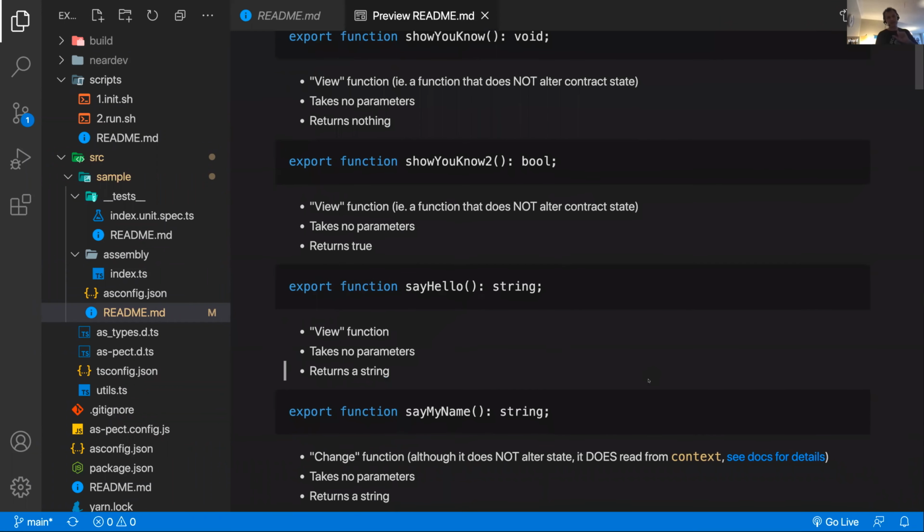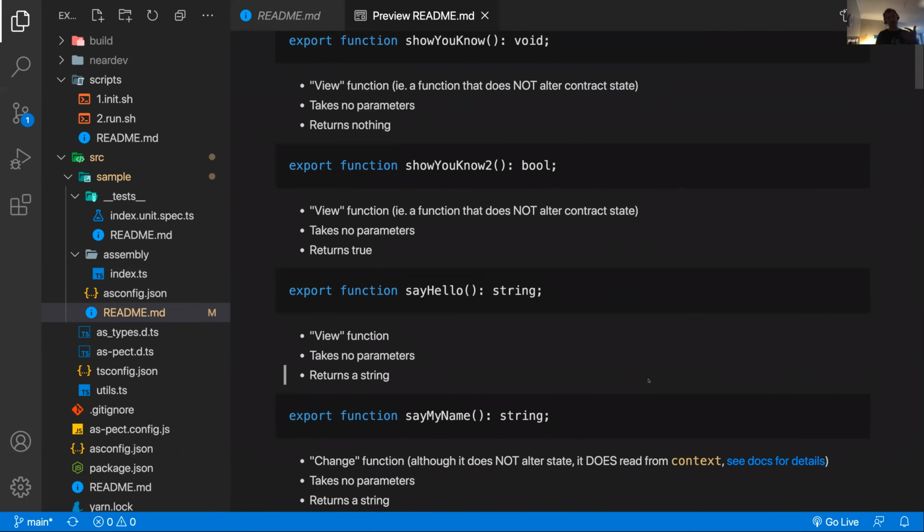Some important distinctions between view and change methods. A view method is one you just read, and a change method is something that's going to either access the execution context, so it needs to be signed, or change the state of the blockchain, so it needs to be a signed transaction, right?